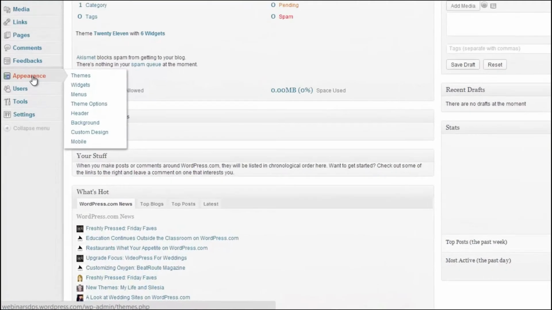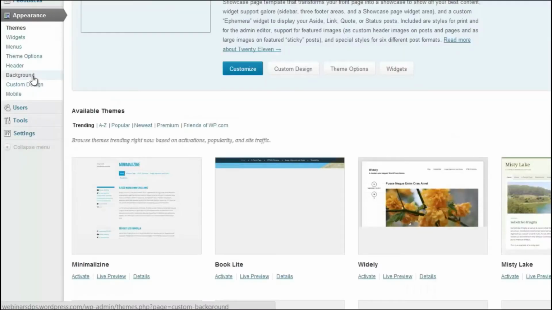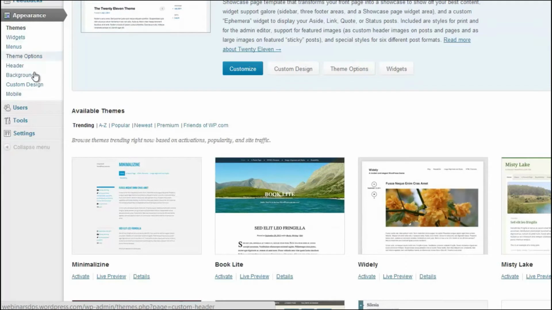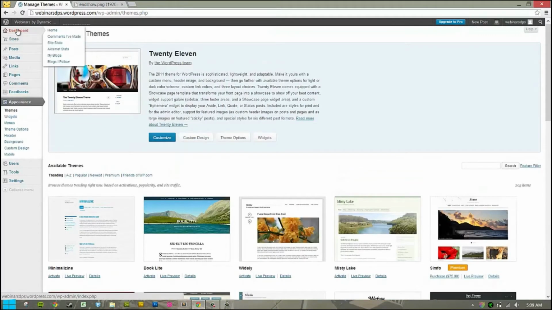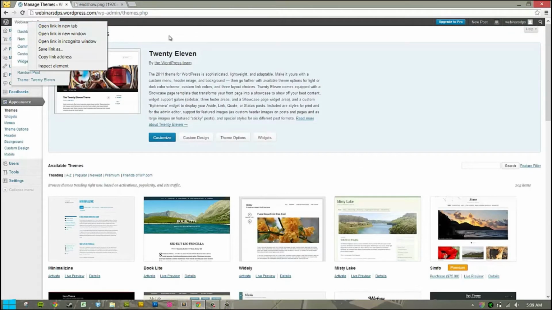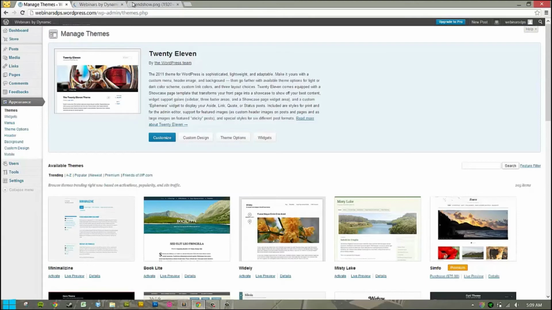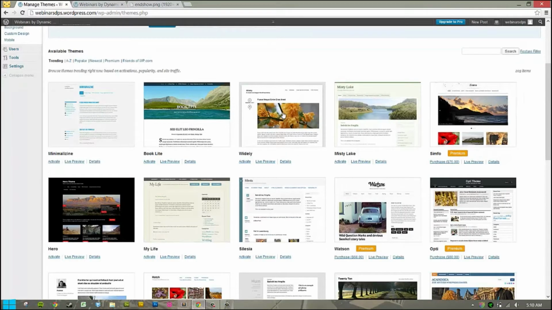So we're gonna click on this appearance here. And what this does is brings up this appearance menu. You can see on the left here, we have themes, widgets, menus, and so on. We're gonna customize our theme. And what you can do is we're gonna open our site itself so we can see what we're doing. We're gonna open it in a new tab by right-clicking on the top here and clicking open in new tab. That'll look a little different depending on the browser that you're using. This isn't a necessary step. It's just going to make it easier for us to switch back and forth and see what we're doing.